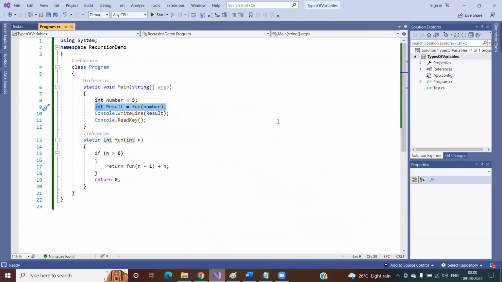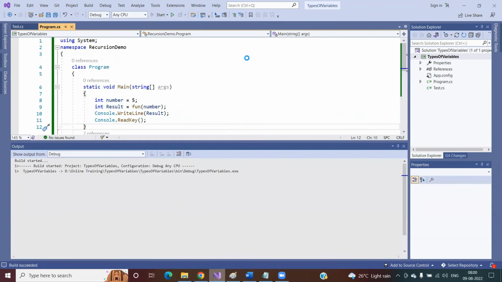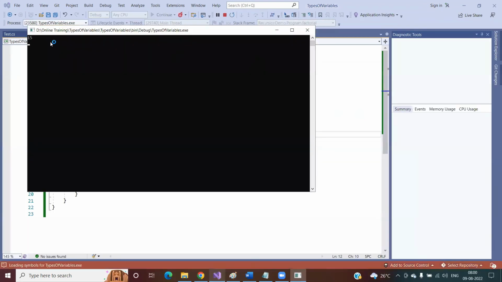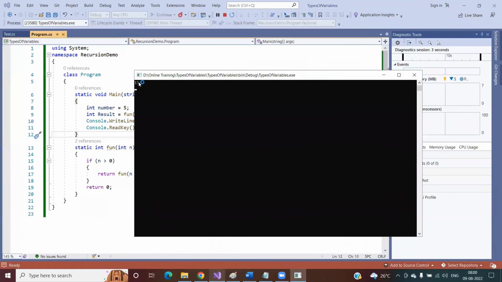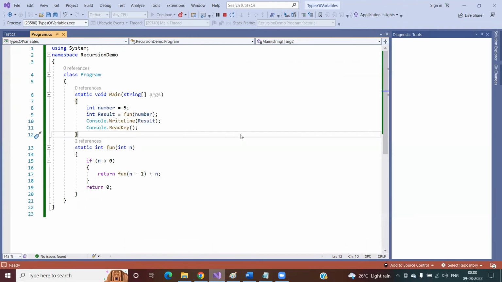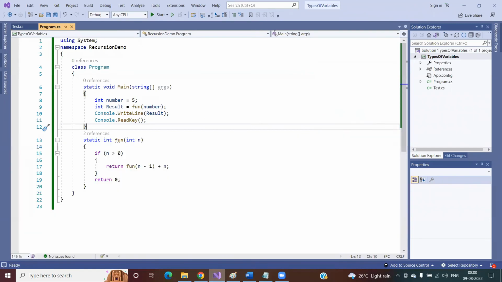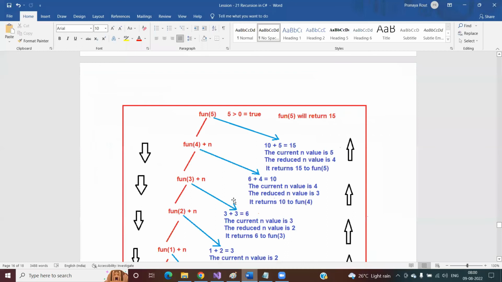Main method, yes. So when you execute this program, as per our understanding, it should return us 15. Is it returning 15 or not? Yes. So this is how you need to trace the program, so this is how you need to trace the recursive program.